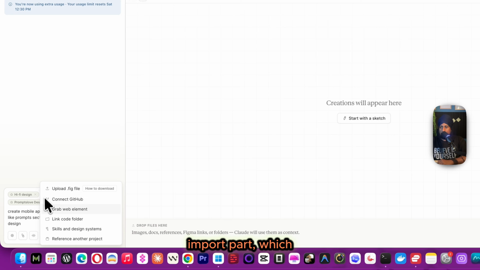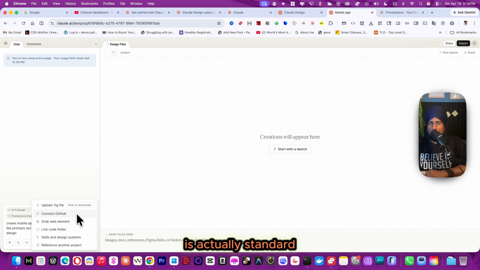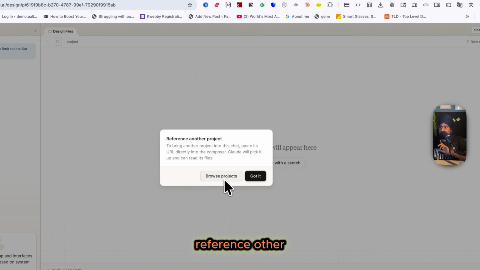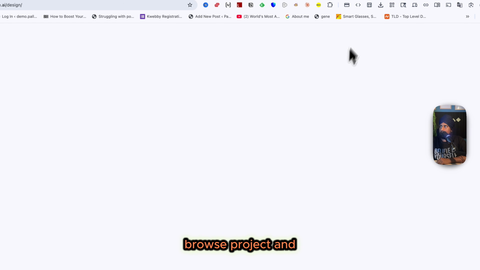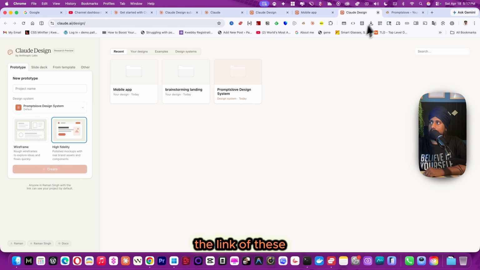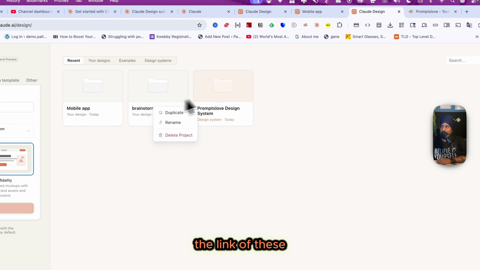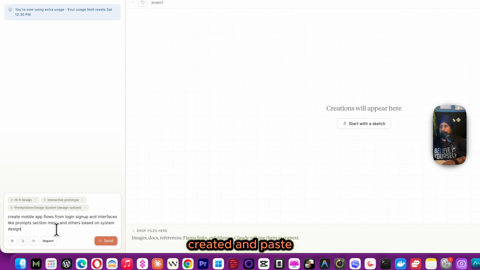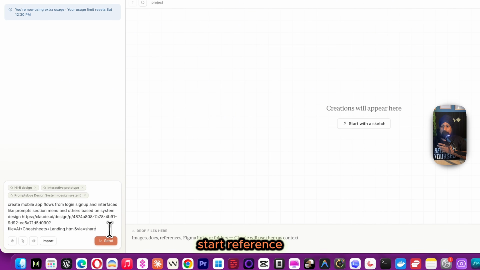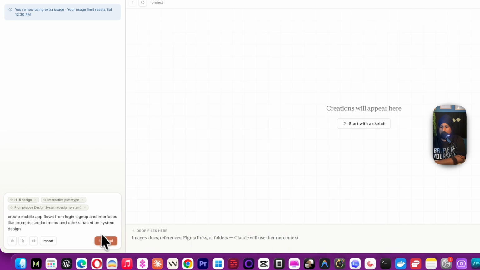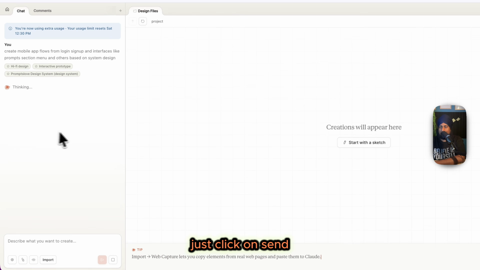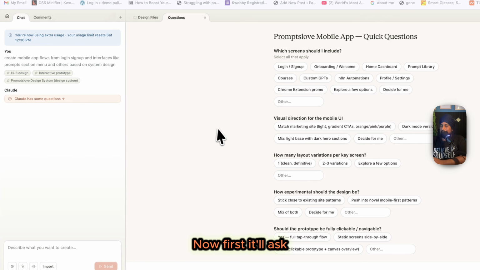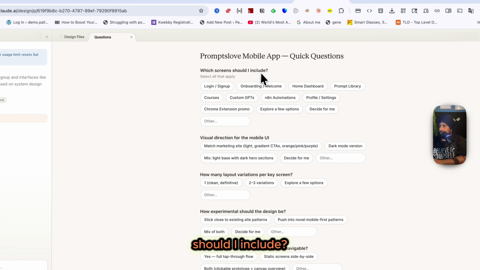So here you have an import part, which is actually standard compared to the system designs, but you can import a folder, web element, or reference of the project. Click on browse project, and you can simply share the link of the projects you have created and paste that here, and it will start referencing that project. Okay, so we don't need that in the mobile app, so let's just click on send and create it. Now first it will ask you some questions here. Which screen should I include?